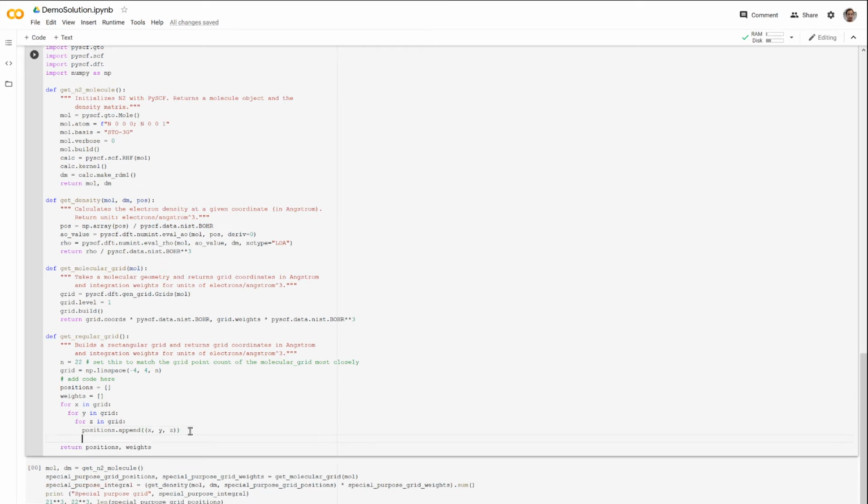Now we also need the proper weights. And keep in mind that the weights come with a unit. So we need to give the proper integration units for electrons over angstroms cubed, meaning if you have some function, say f of x, and you integrate it over x, then the unit of the integral is the unit of f times the unit of x, because you get the area under the function, so this way you get the product of the two units.